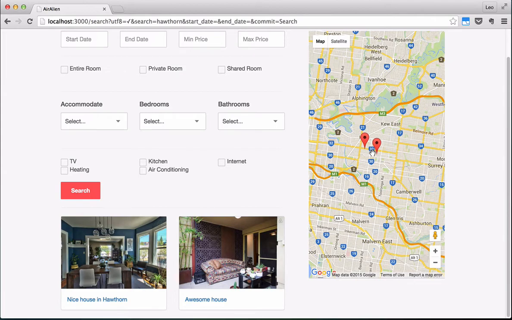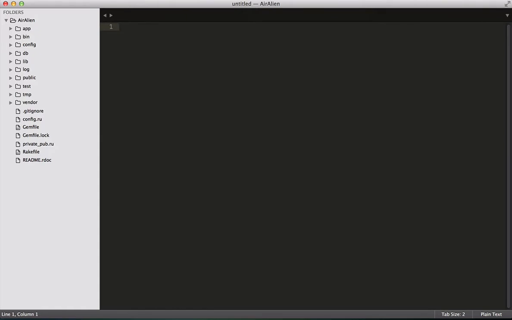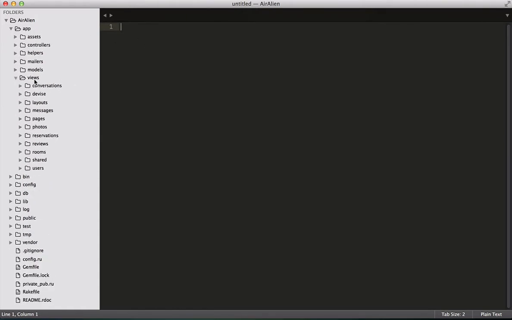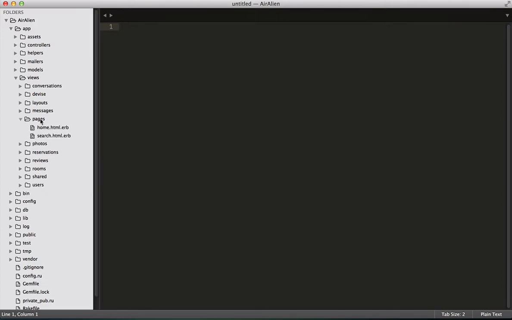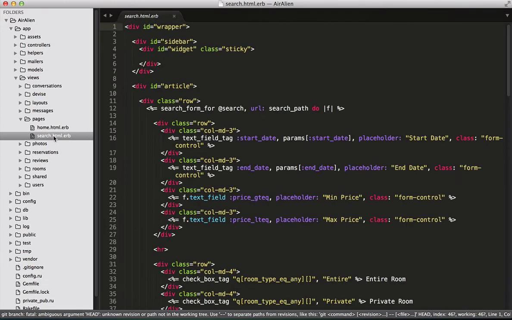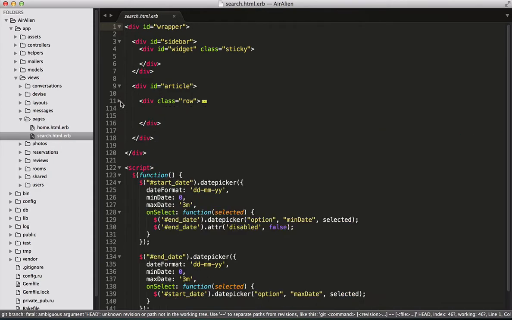Let's get into it. Open our project folder and open app views page and search.html.erb. Now, if you can recall what we've done before, we just got the structure like this. We've got ID wrapper, and that ID wrapper wraps sidebar and article, so we've got ID wrapper, ID sidebar, widget, and sticky, and also article. And now is the time to implement the style sheet for those IDs.